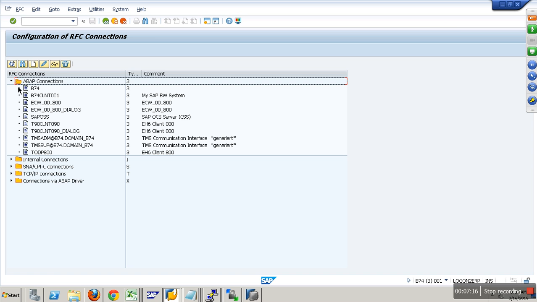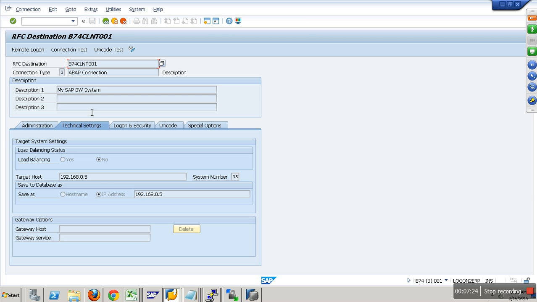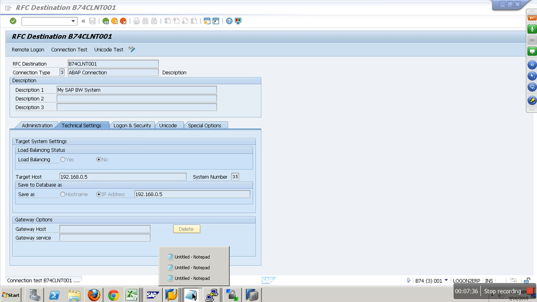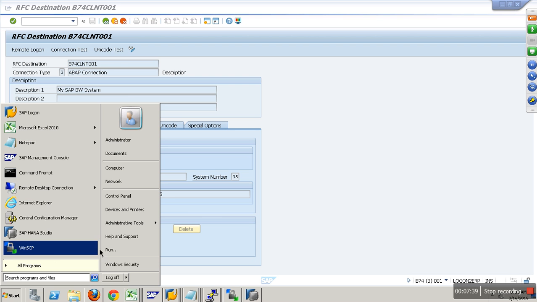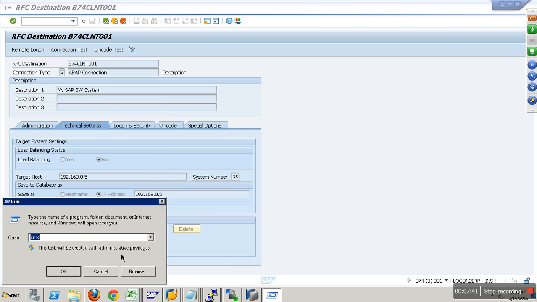So expand above connection. This is a connection name, right? Select this and say display. If you do IP address 05, connection test. Mine is not IP address, that's wrong actually.